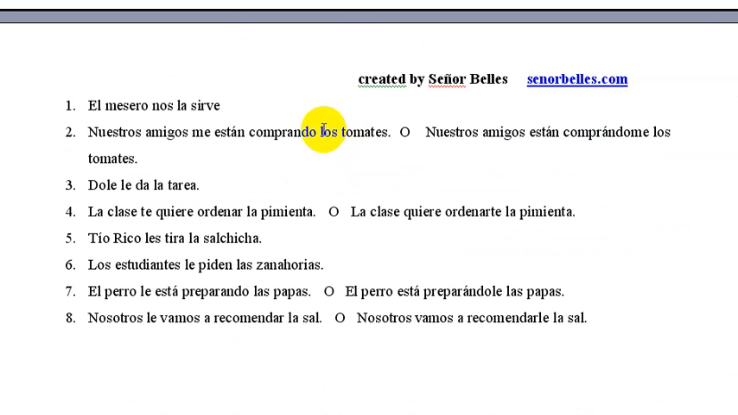Okay, so answers. Number 1 is going to be "el mesero nos la sirve." 2, we have 2 options, okay? "Nuestros amigos me están comprando los tomates," o "nuestros amigos están comprándome los tomates." 3, "Do le da la tarea." 4, "la clase te quiere ordenar la pimienta," o "la clase quiere ordenarte la pimienta."